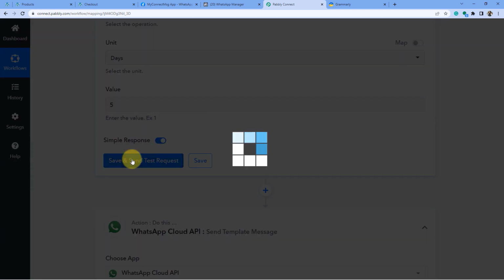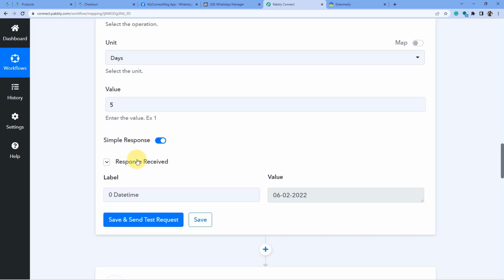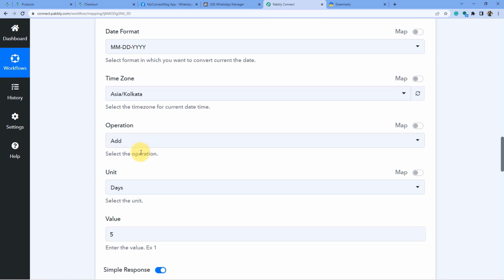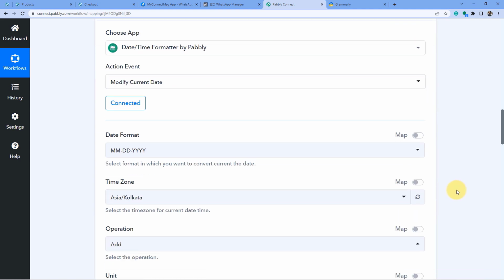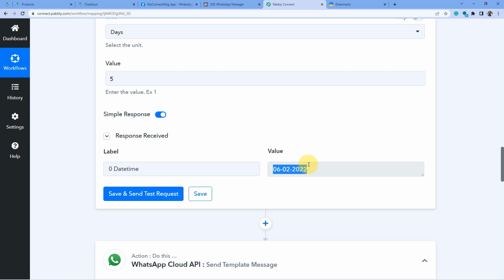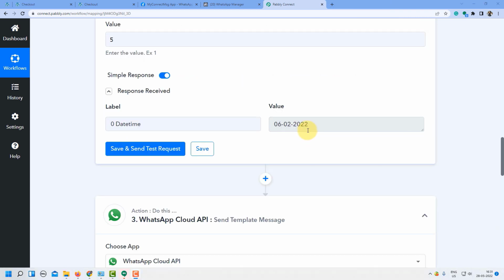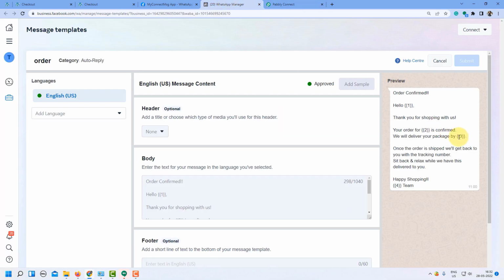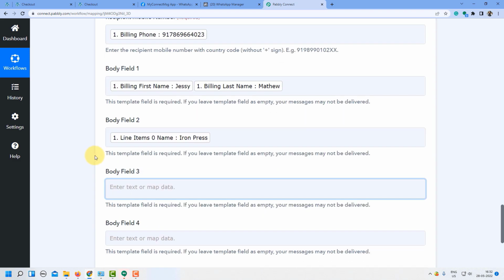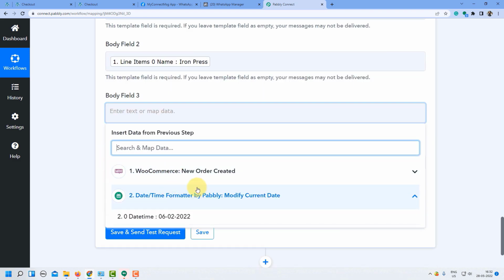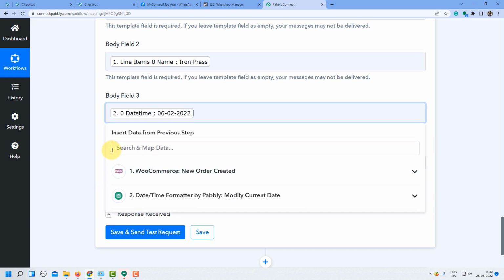So when I click on save and send test request, I am expecting the date of after 5 days. So what was the current date? The date was actually 27th May, and let's see whether the 5 days have been added to it. Yes, you can see we have the date of 6th June, right? Which is the date of 5 days after the current date. So I will map this product delivery date in place of variable number 3 here in the body field 3. Okay, here it is. I will map this particular date which I have received from date time formatter, not from WooCommerce. Okay, this is done.